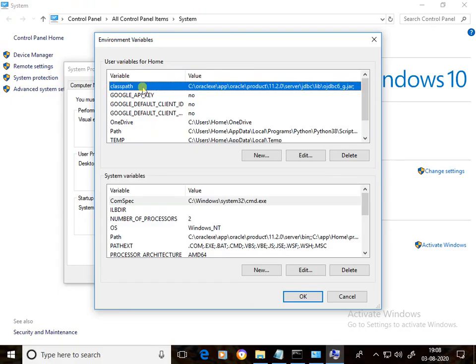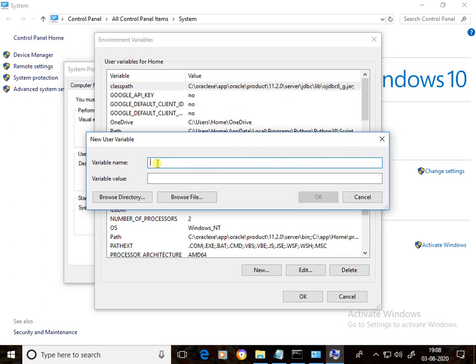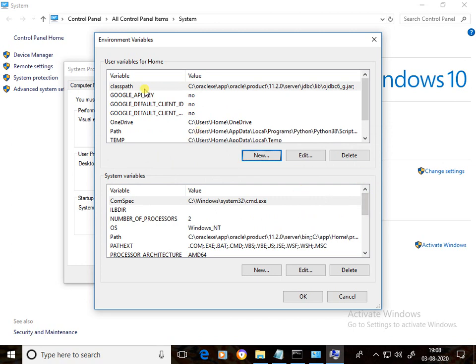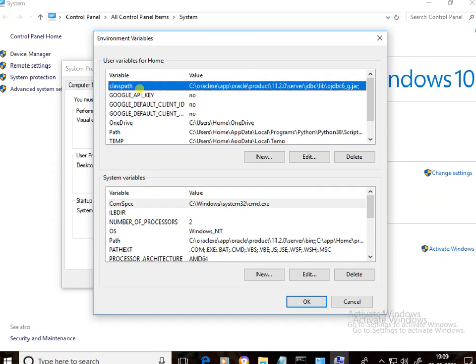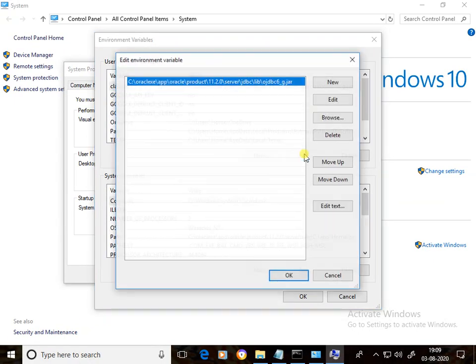Here the classpath variable is already present. Then click on the edit button. If this classpath variable is not present, click on the new button. Then you type classpath here. Then that jar file location you have to write. But if the classpath variable is already present and you click on the new button, it overwrites. It's already present, that's why I'll click on the edit button.